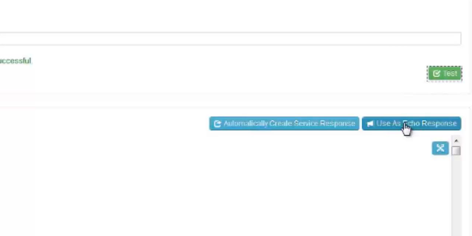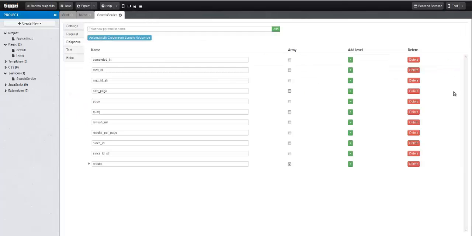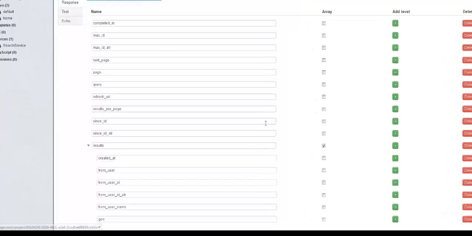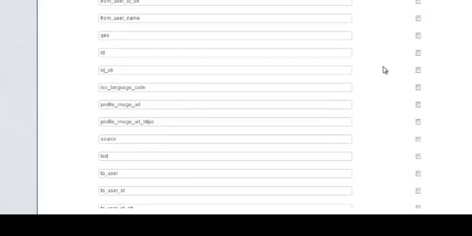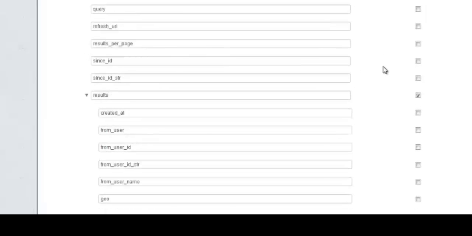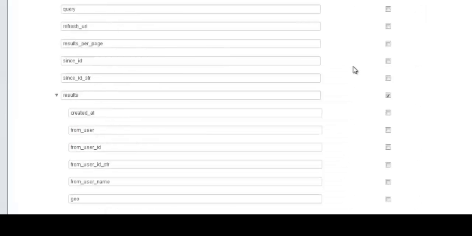The main thing that we'll do here is automatically create a service response from the test, so we've already populated that structure just based on the response we got from our test. So let's go over there, and you can see how the response structure was created automatically. You can also see the nested data that's for the tweet response itself.